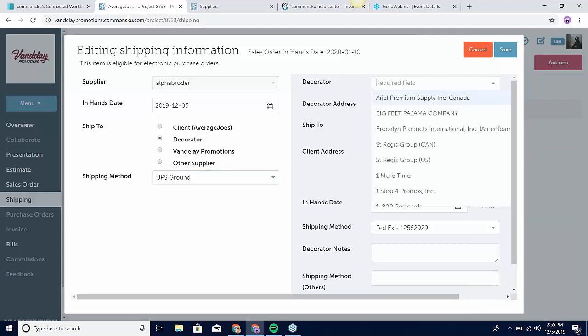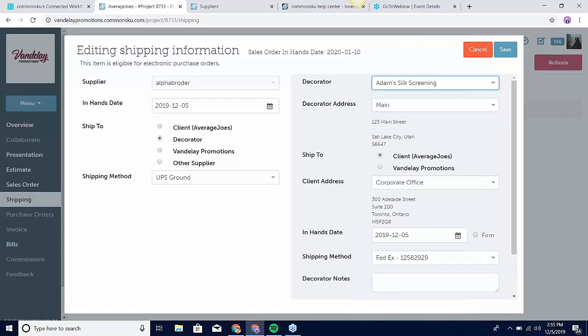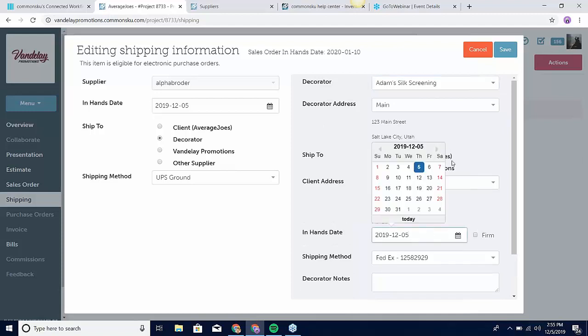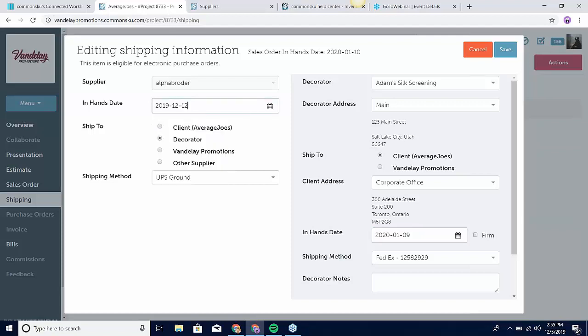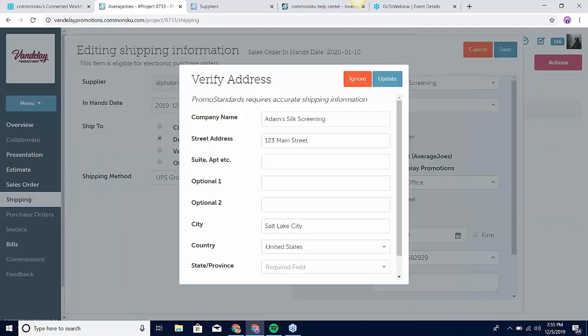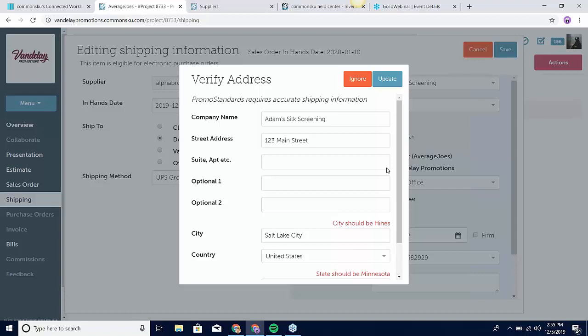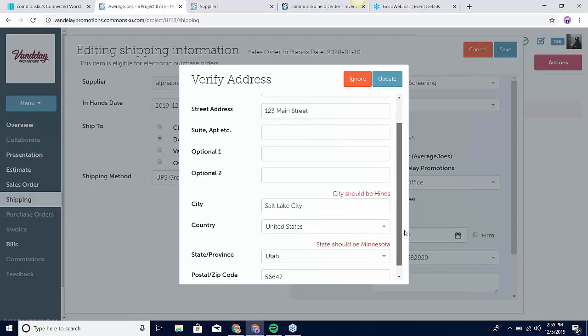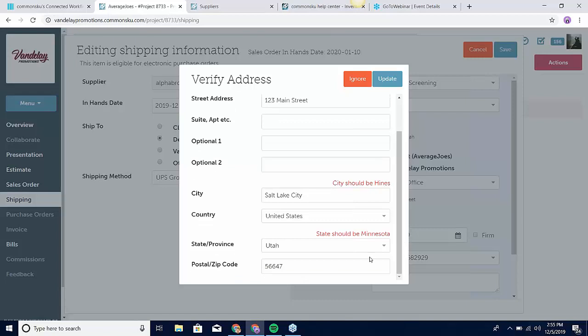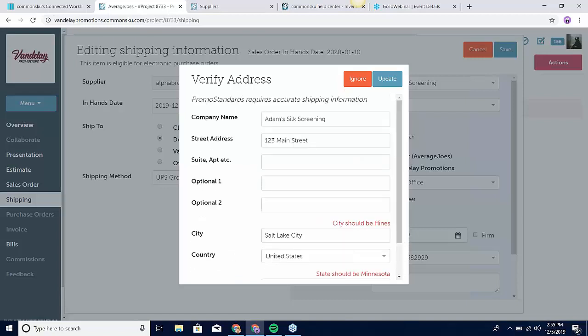Now on the right-hand side, we have our decorator. So this is standard kind of decoration information that we're going to throw in there. We'll say enhance for next week. Great. Now we get this little verify address here. Basically what this is doing is it's actually just checking everything based off of the postal code to make sure that the address that I'm filling out is right. And I can either update the information or I can ignore it.